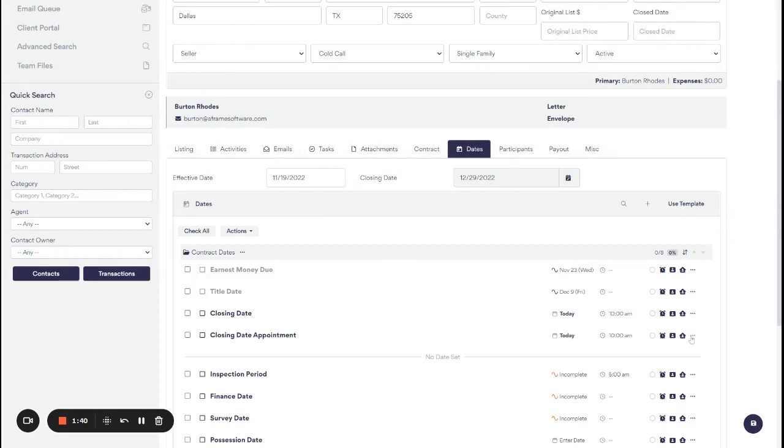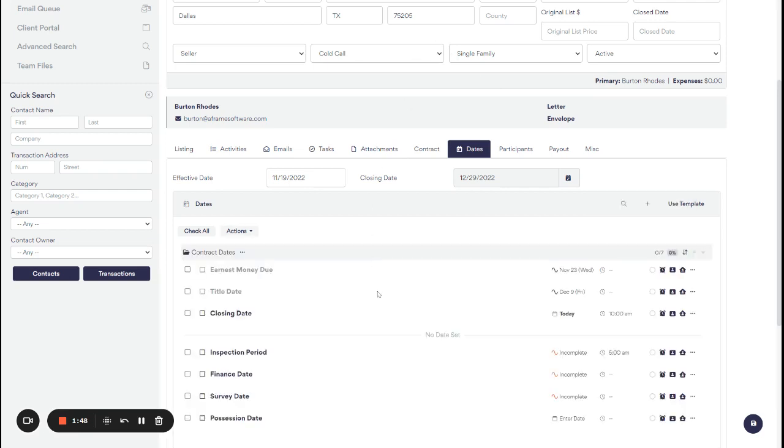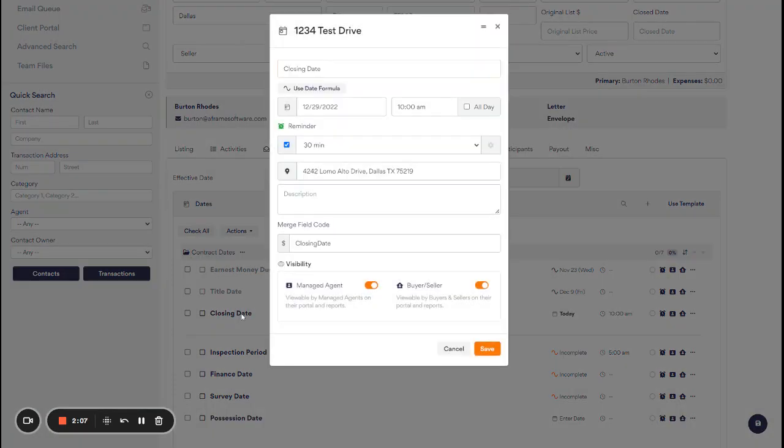So if any of you are using this as part of your workflow, you're probably going to want to delete these entries and/or delete it from any date templates that you've set up in the admin templates area. And so what you may need to do in the future, or in the coming days, is change your date templates to actually include the closing date in that template so it's automatically there. This works just like any other date.